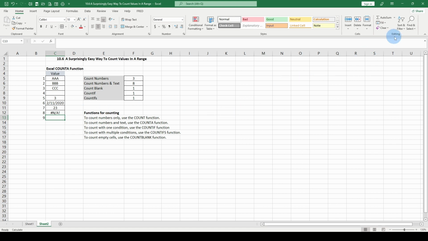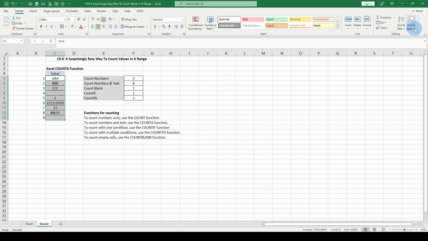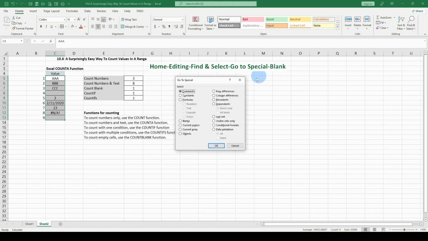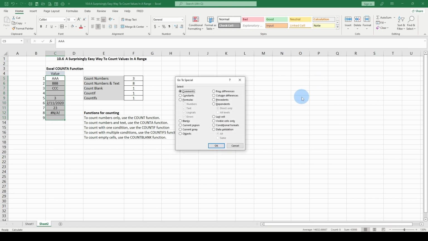Quick remedy again is to go up, Find and Select, go to Special, highlight this range before you do, go back to Find and Select, go to Special, go to Blanks. Now you could see only C4 is blank. So let's go back. Let's highlight that range again. Let's go Find and Select, go to Special. Let's see if we can find something that may give us a solution.